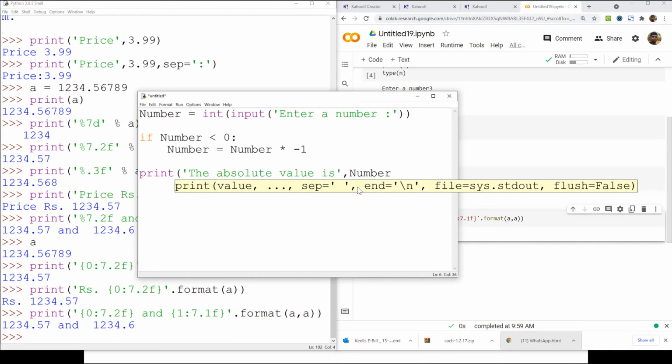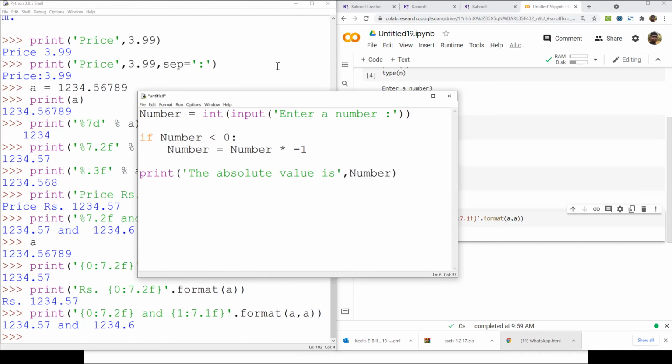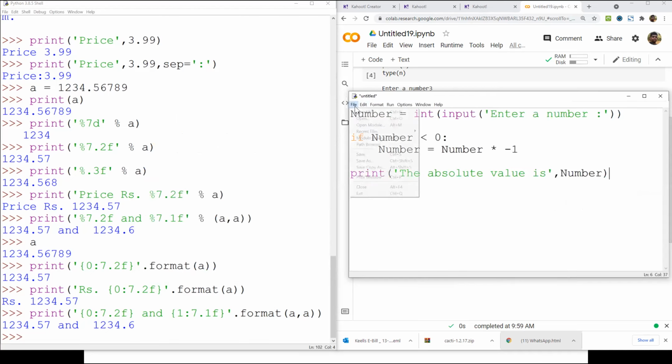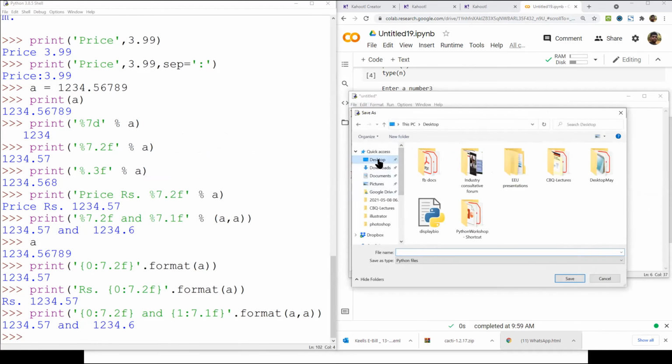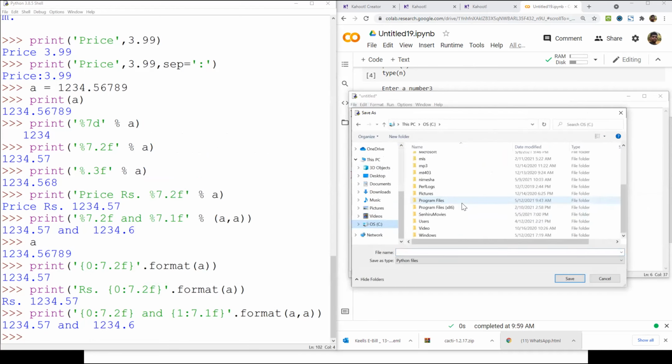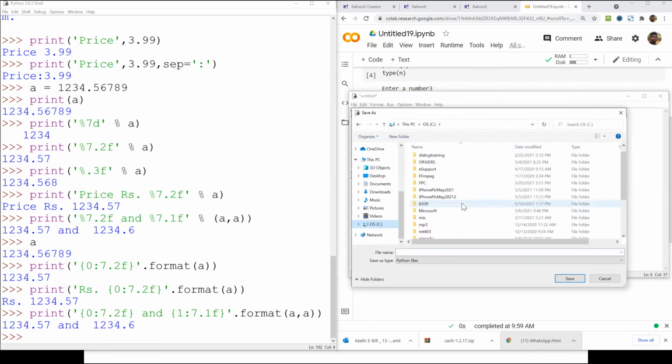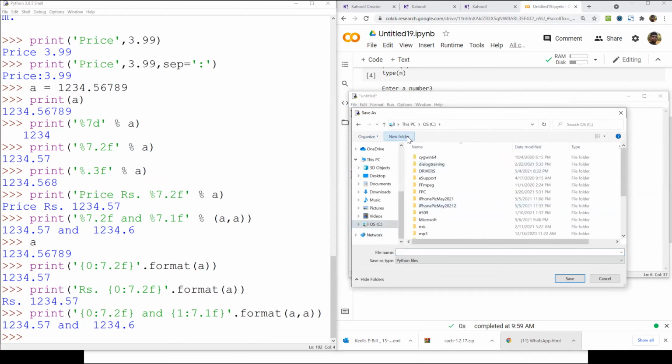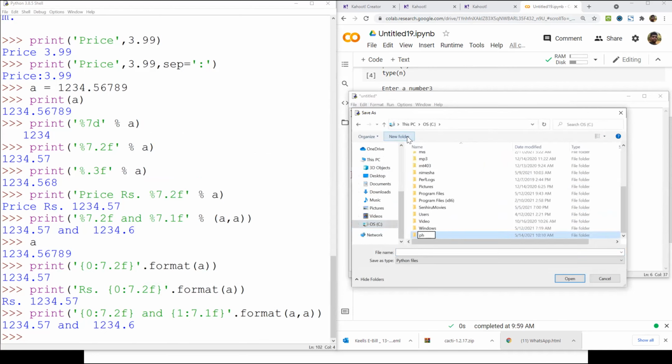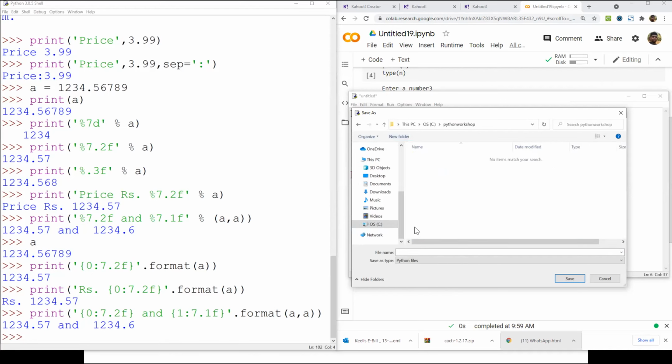And then we can put up a number. Okay, let me save it. File, save. We have the Python workshop folder where it is. Let me create a new folder. You can say Python workshop. I'm going to name it as ABS, absolute value.